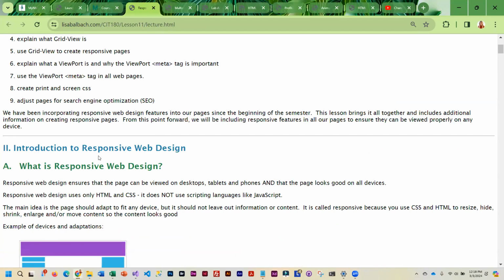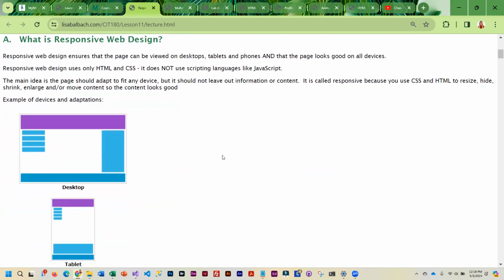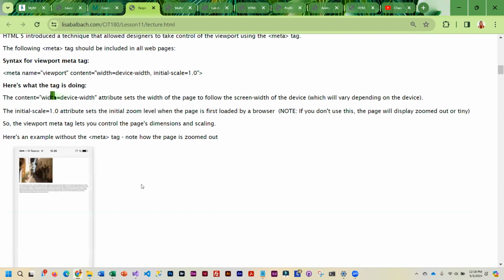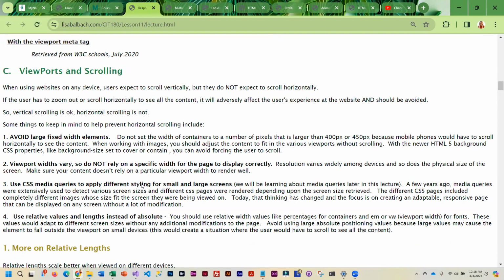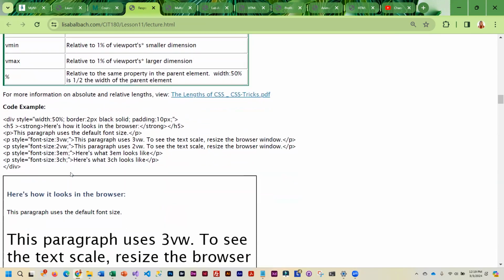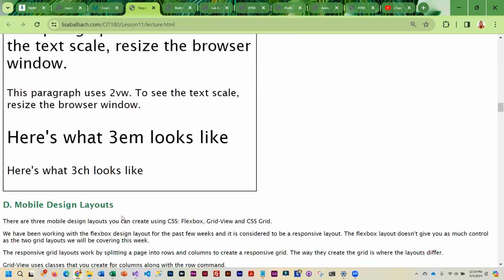So the lecture demo talks about responsive design, what it is, talks about the viewport, how to set up that meta tag, and why it's important. Also, some design considerations for making your website responsive and mobile friendly. Okay, and then relative lengths. And these are typically used for fonts, font sizes in particular. And then this is an example of how those fonts would look.